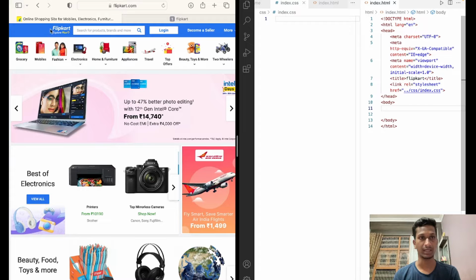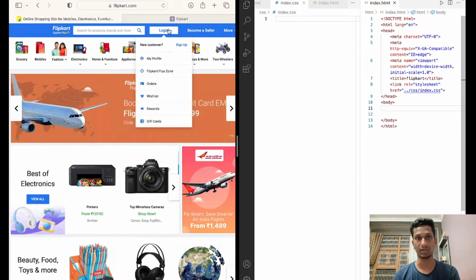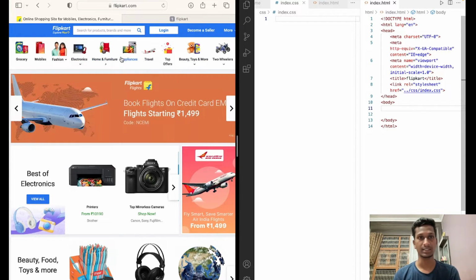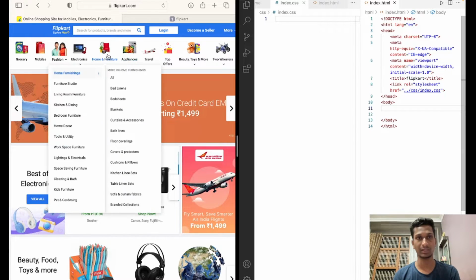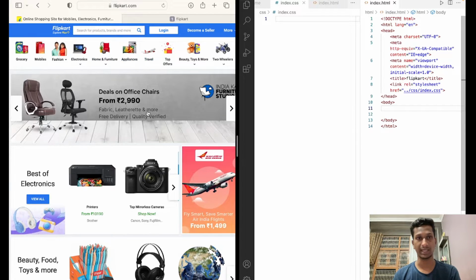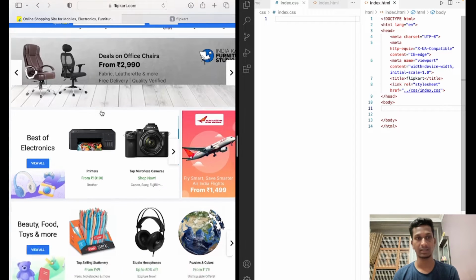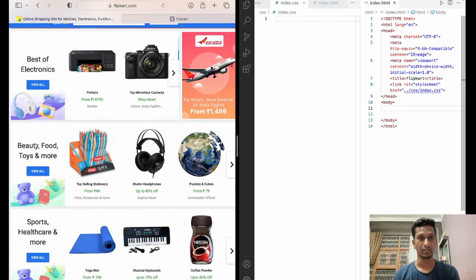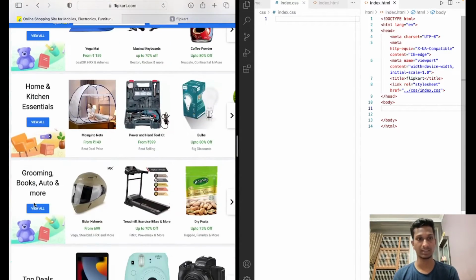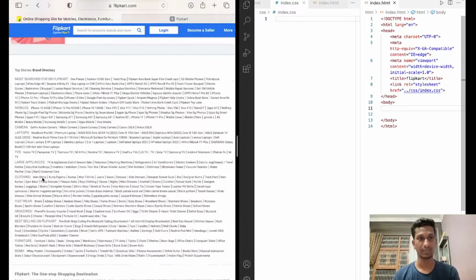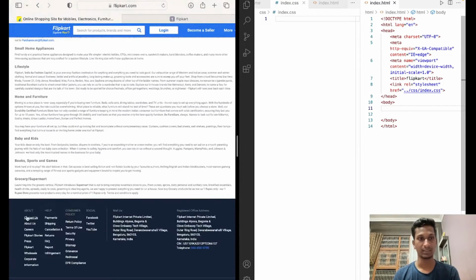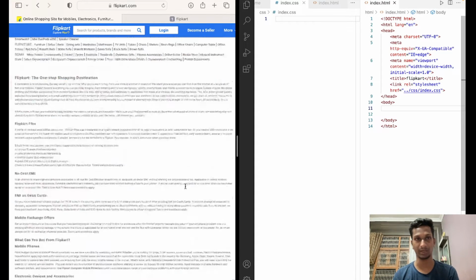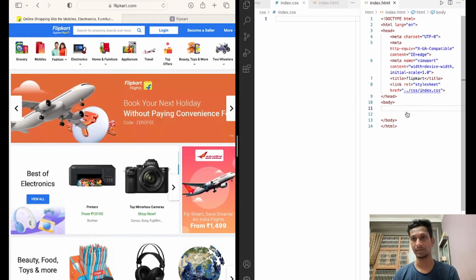Now you can observe a header in which there are the logo, search bar, login button and two anchor tags. These are the items available in Flipkart according to their different categories. This one is the advertisement bar, and these are also items according to different categories like electronics, toys, sports, home and kitchen, books, etc. This is the information about Flipkart, and this is all the information about help, consumer policy, social, mailing and registered office address of Flipkart. Let's start creating the website.